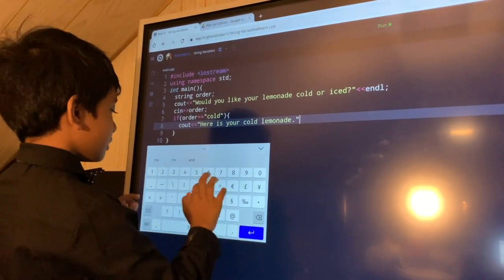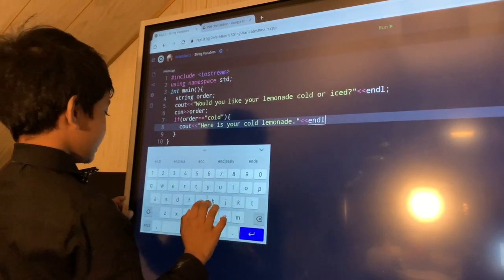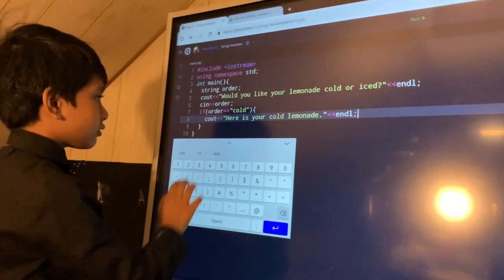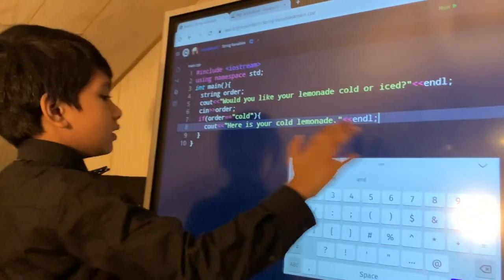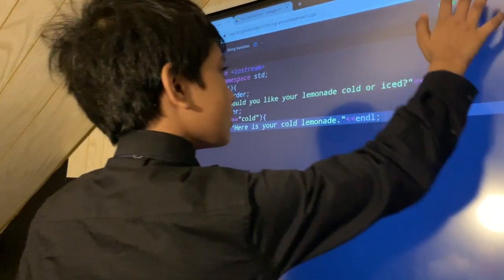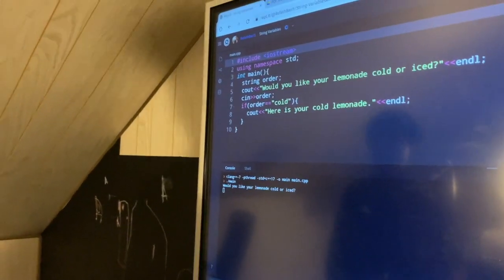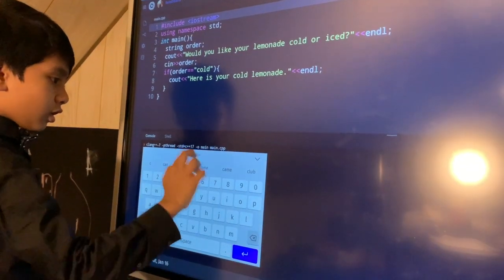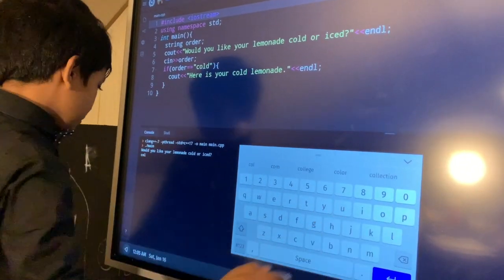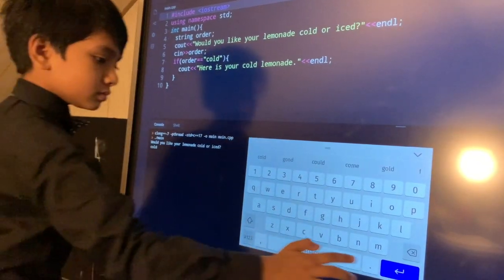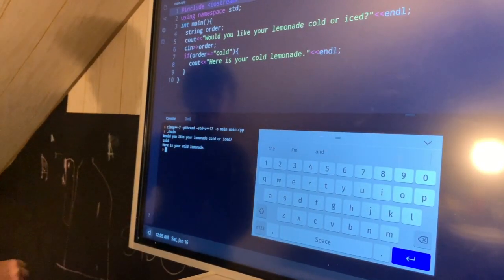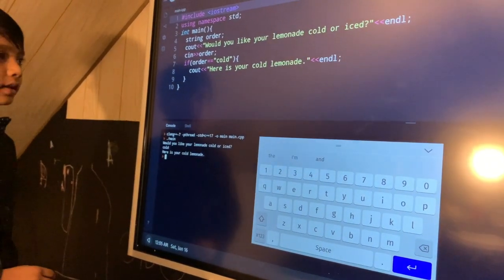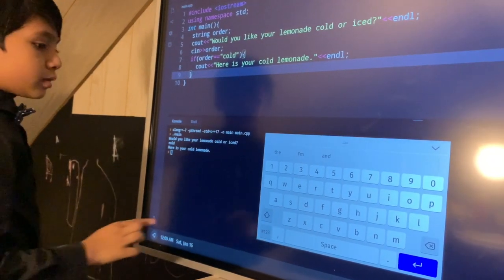So now, just to test, let's see what happens when we try to go for a cold lemonade. And now we have it back. Okay, would we like our lemonade cold or iced? Let's say we want it cold. So you can see cold. And then they say, here is your cold lemonade.